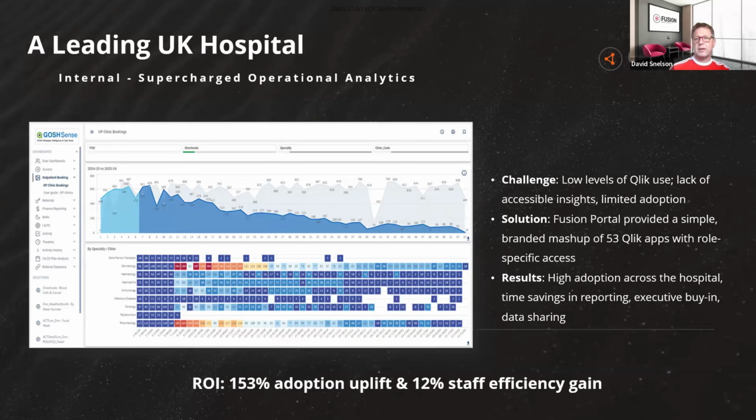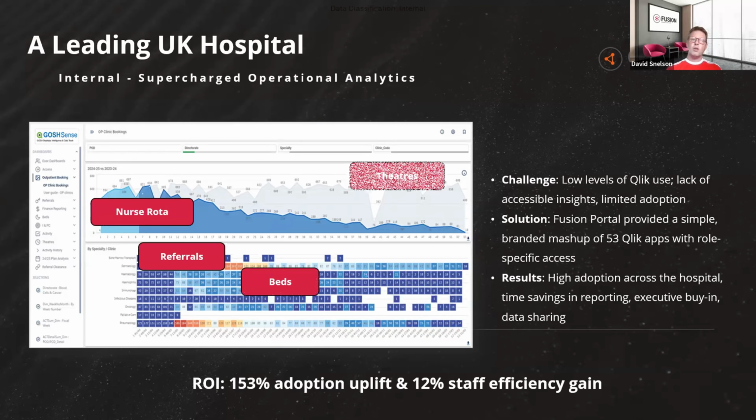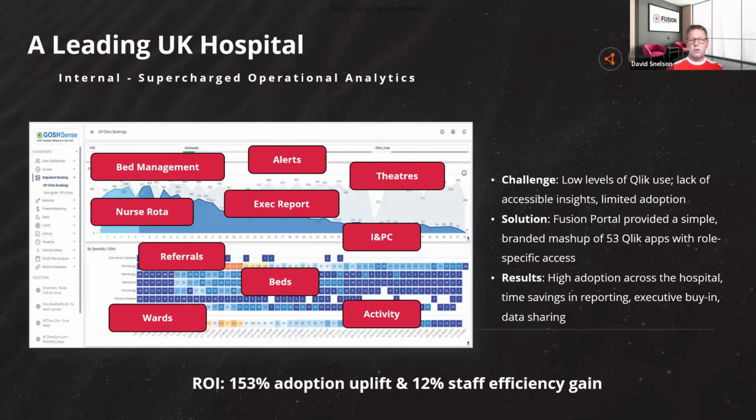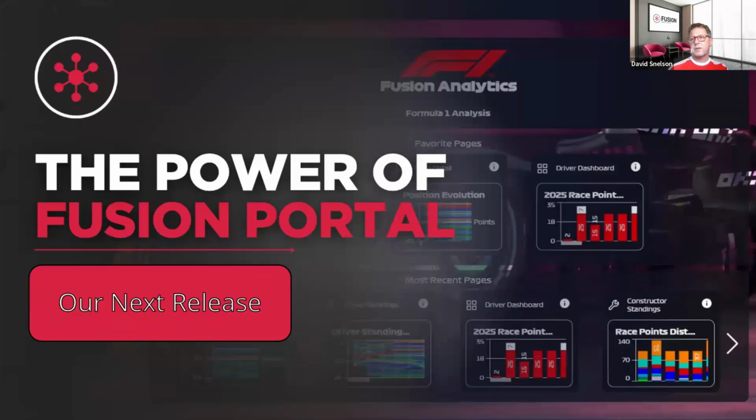And straight away, it took off and led to a huge uplift in usage, with nurses having tablets and wandering around the hospital, accessing data all around things that they perfectly understand with an intuitive layout. So the theatres, the bed management, the activity in the wards, all of those things drove that uplift in adoption and usage across the hospital.